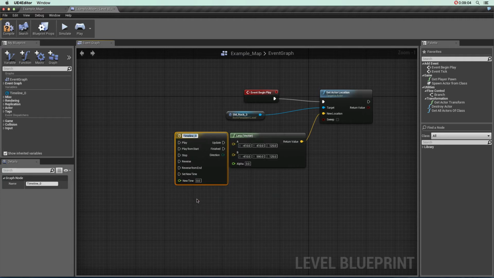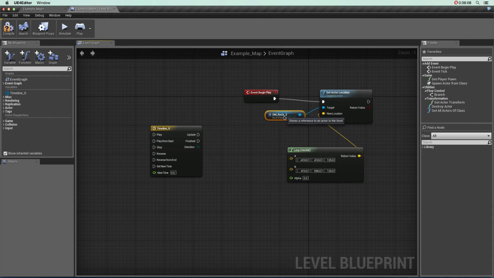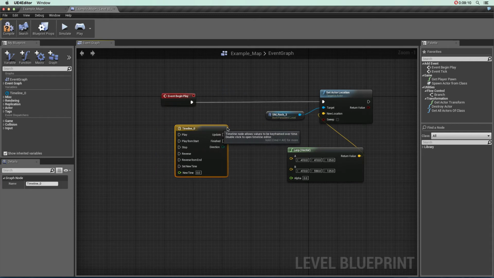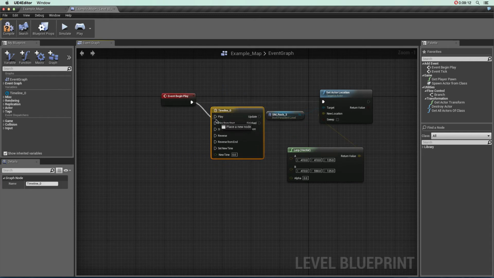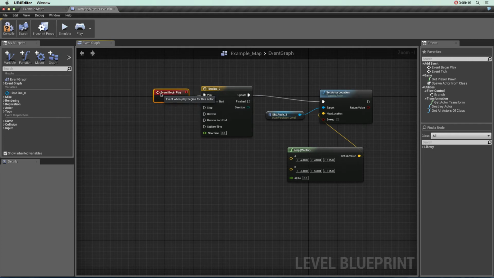So we're just gonna add the timeline over here, and we're just gonna connect event begin play to the timeline. So basically at the beginning it's gonna launch the timeline and it's gonna constantly update this location, but still we don't have our alpha here.